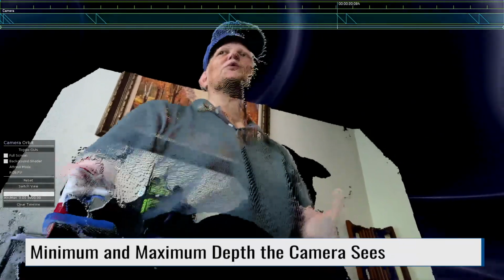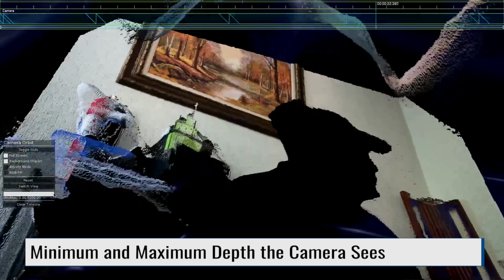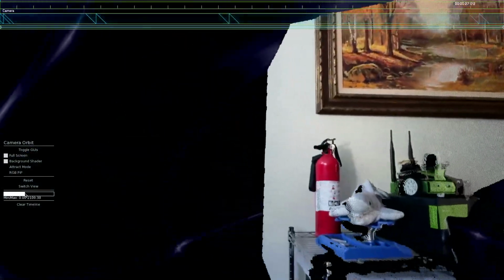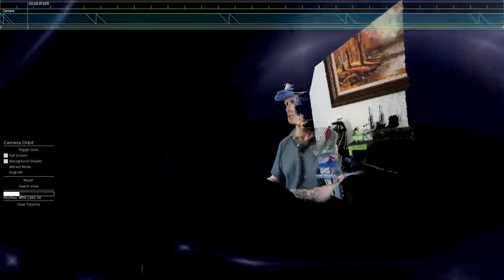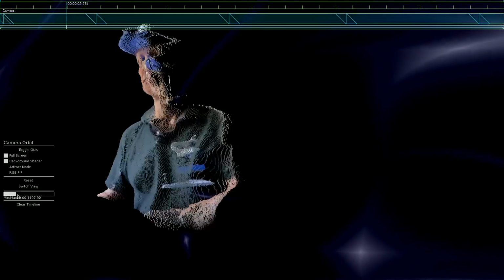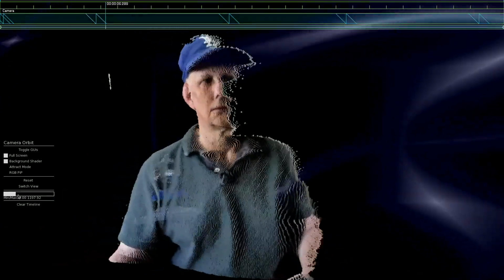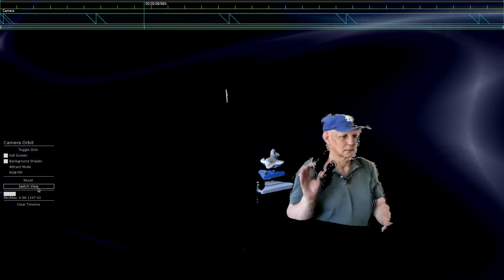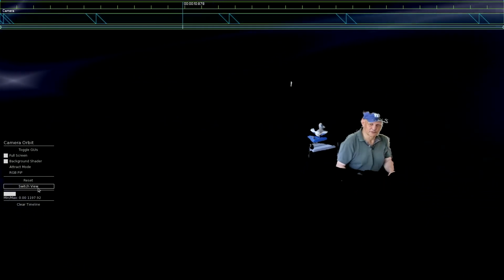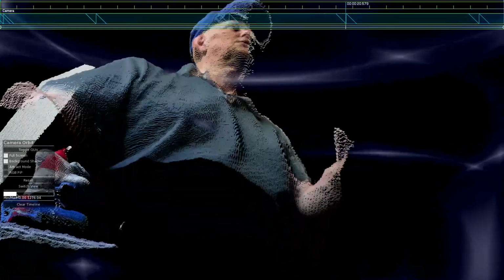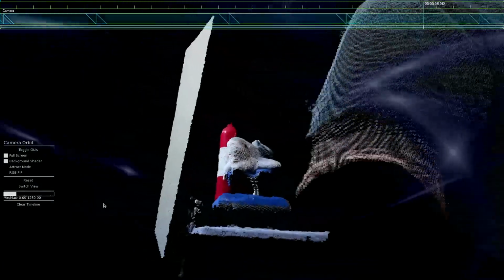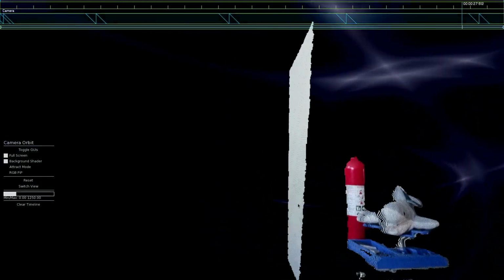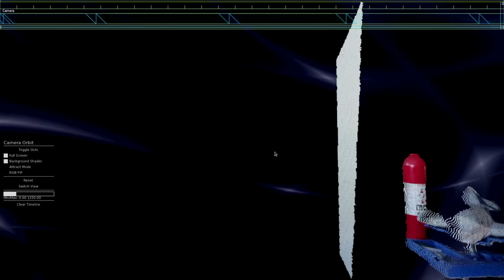I can set the minimum and the maximum. Let's lower the maximum down a little bit. So typically that's how you would do background culling. Oh no, I don't want to lose the shark here. There we go. Everything is good.